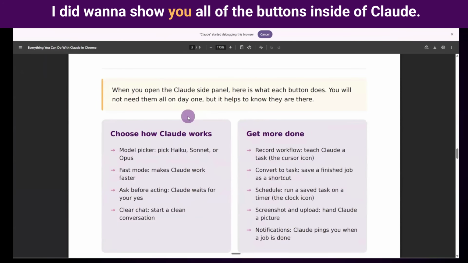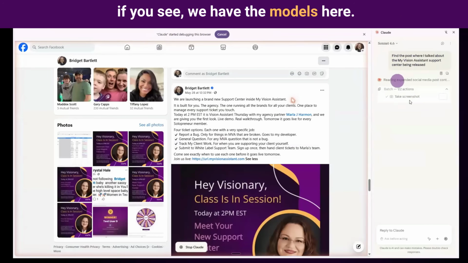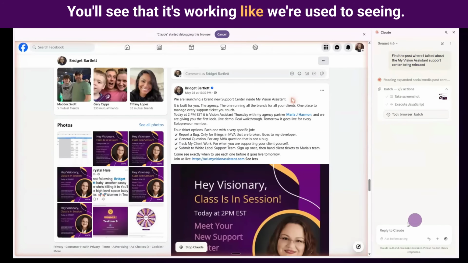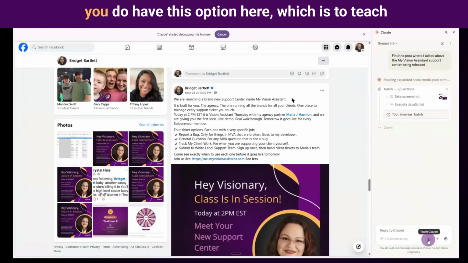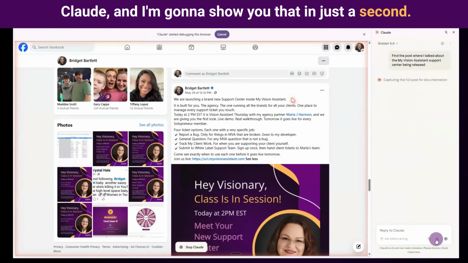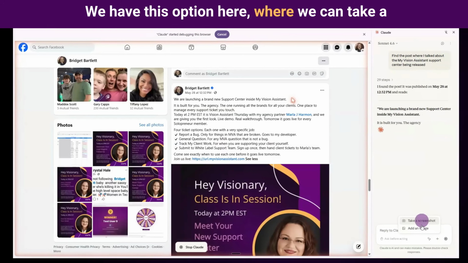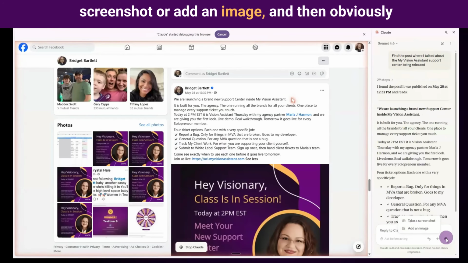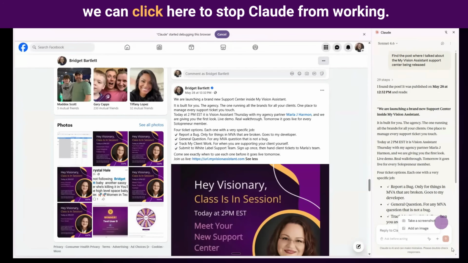I did want to show you all of the buttons inside of Claude. If you see, we have the models here. You'll see that it's working like we're used to seeing. You do have this option here, which is to teach Claude, and I'm going to show you that in just a second. We have this option here where we can take a screenshot or add an image, and then obviously we can click here to stop Claude from working.